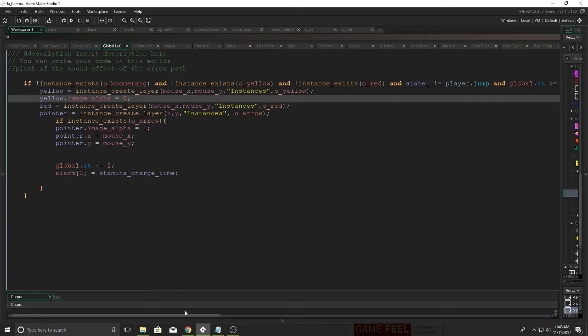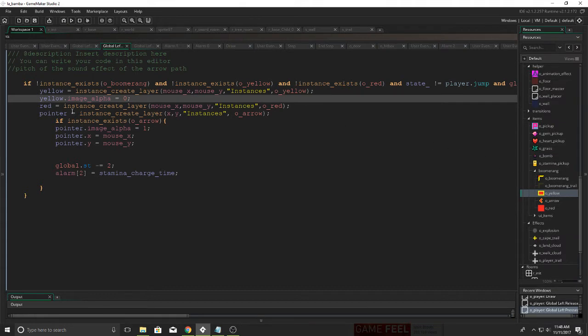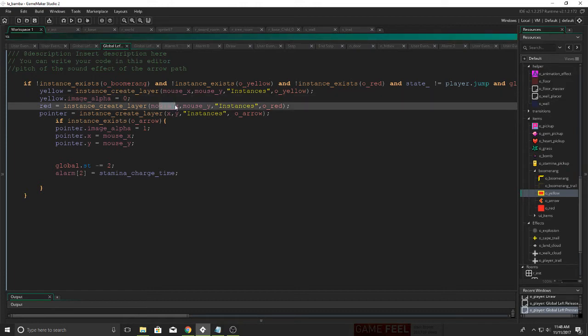And then we're going to create the red particles. The red particles are, again, what the boomerang is going to be following. And we're just going to be continuously creating them wherever our mouse X and mouse Y is.